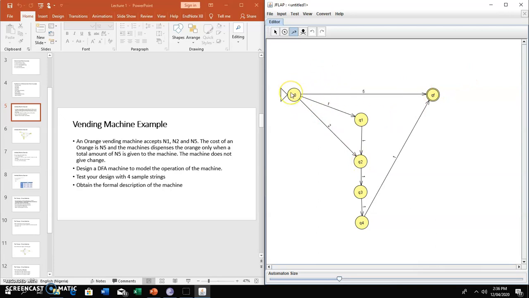Then I'm saved on K1. Nobody can come and put in an alphabet that's not accepted, and the machine will not know where to go. That's not a good design. Your design must always have all the alphabets represented from all the states.